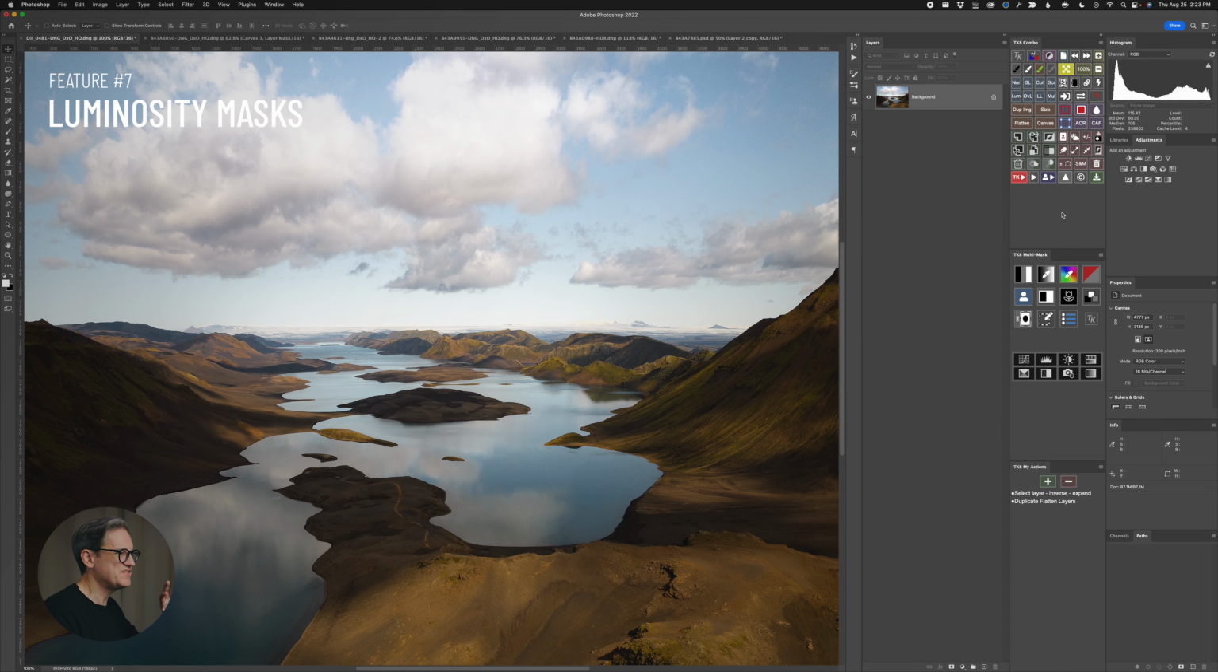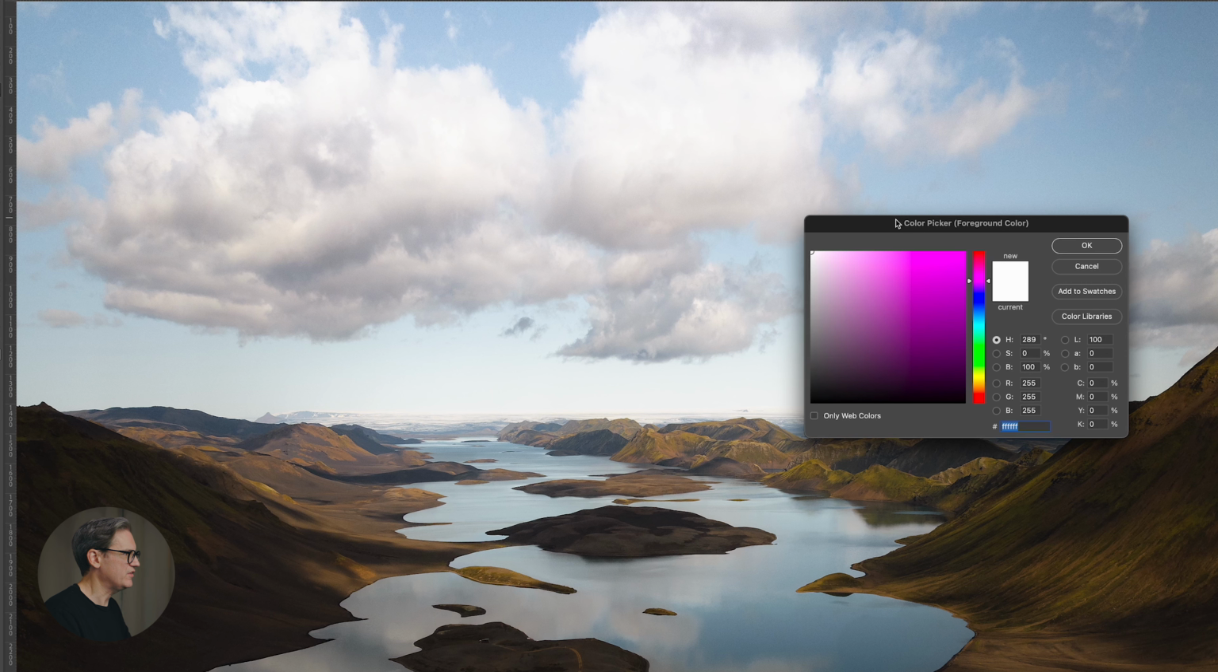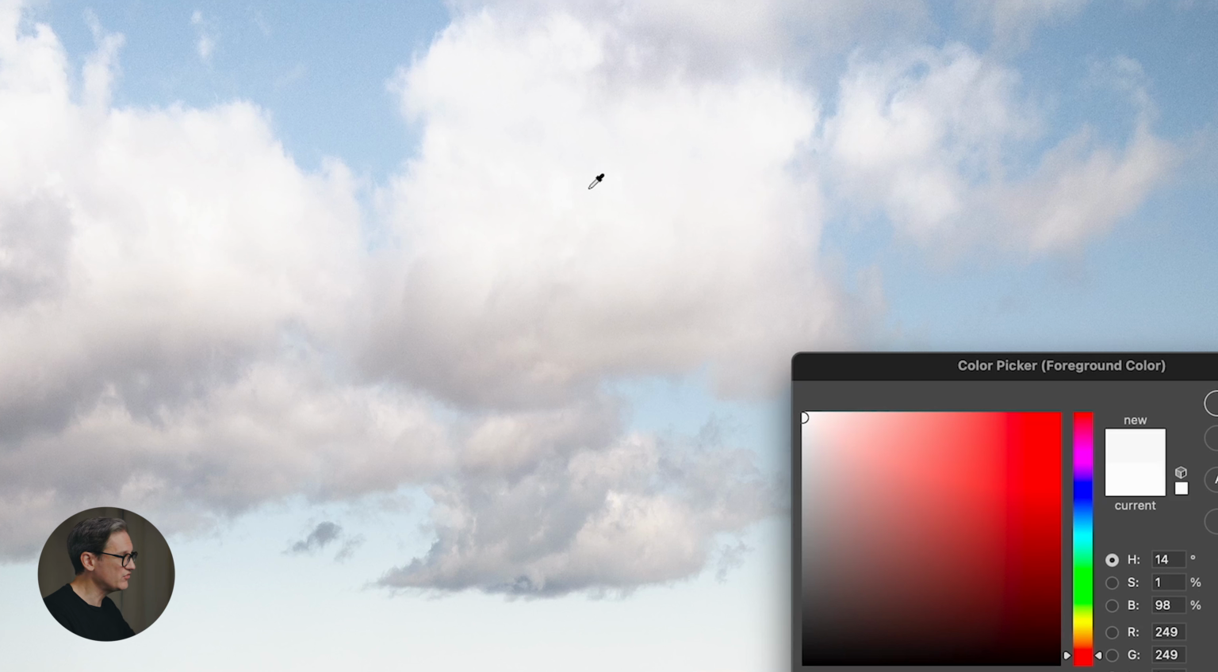Okay, so to create just a simple basic luminosity mask using TKActions, the best way to do that is to click on this second button here in the multi-mask panel. When you do that, you're gonna get the color picker tool with an eyedropper, and then you want to select the area of the image that you want to edit, the thing that you want to be applying some adjustments to. So if I wanted to apply some adjustments to my clouds and the brightest areas of the image, I would click on that up there.